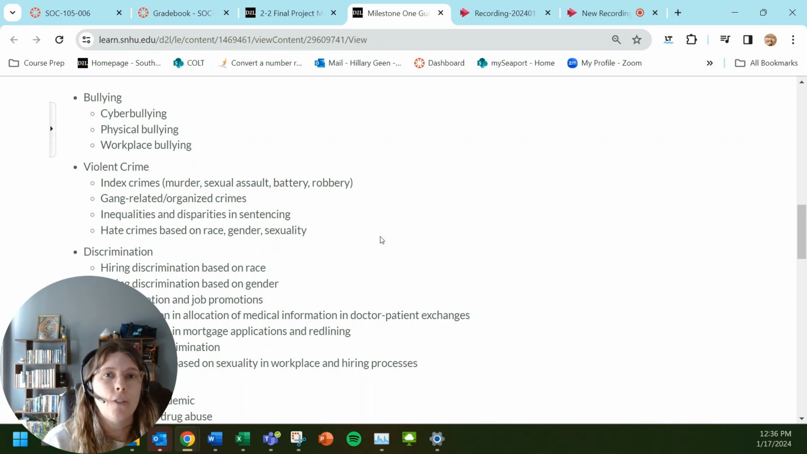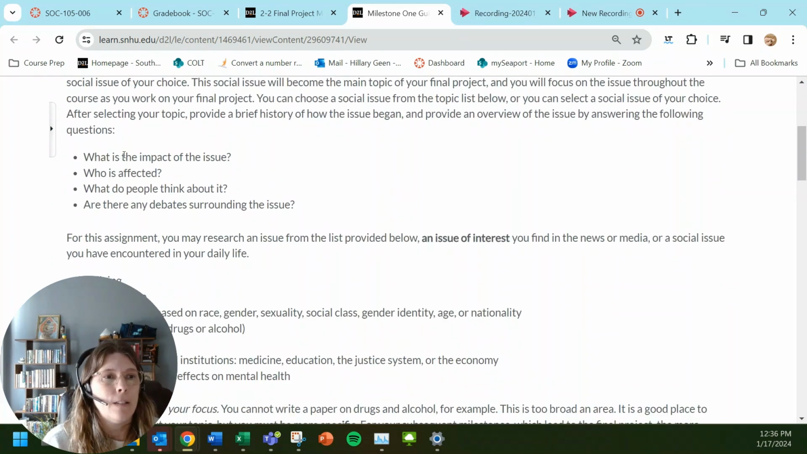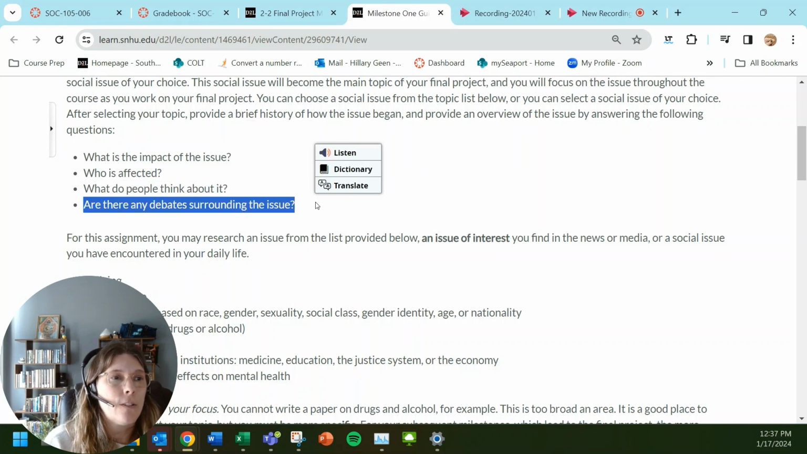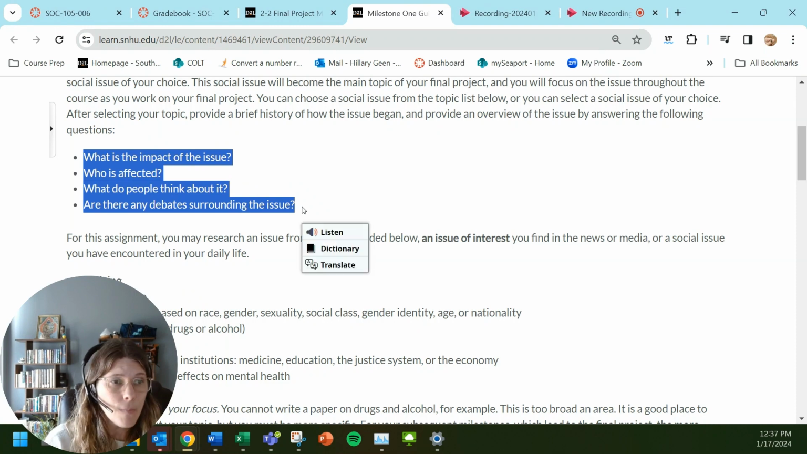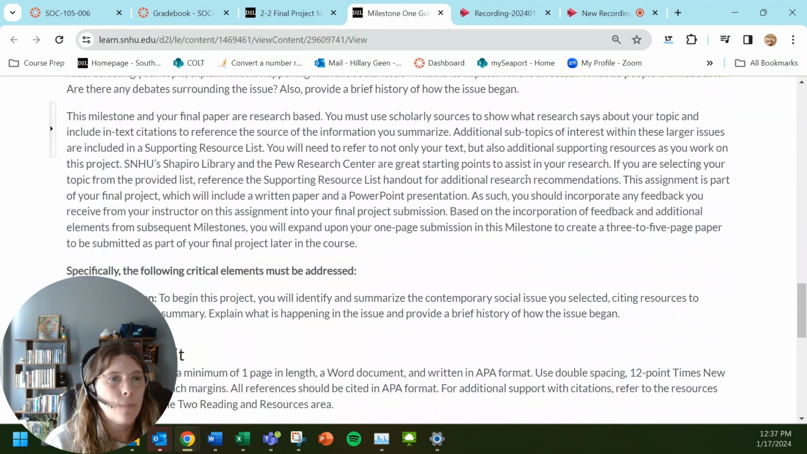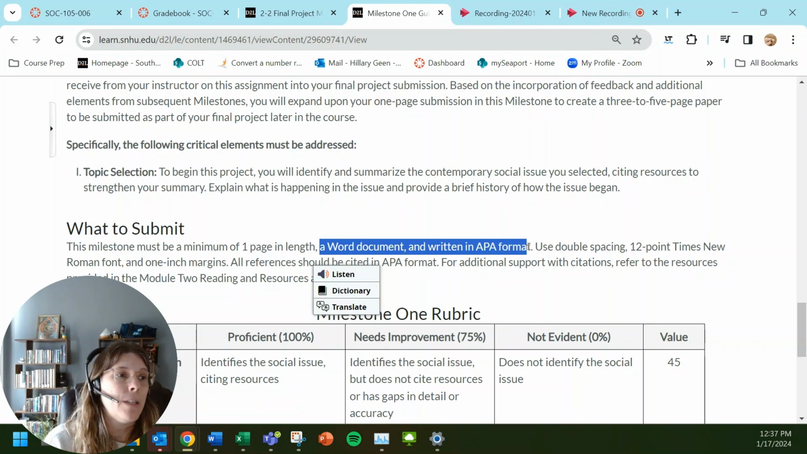Once you've landed on a social issue that you want to explore, you're going to be describing what the impact of the issue is, who is affected, what do people think about it, and are there any debates surrounding the issue? That's going to be the body of your paper. So this paper, let's look down here. What to submit. This paper needs to be at least 1 page in length. It needs to be a Word document and it needs to be written in APA format.